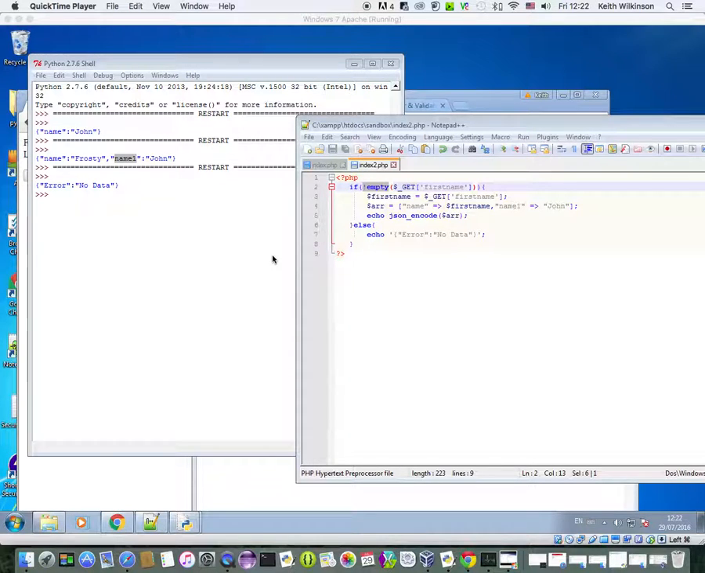In this video I'm going to look at a different version for this. This one says empty. I'm going to look at one called isset. The two are a little bit different. Let's take a look at what I mean.